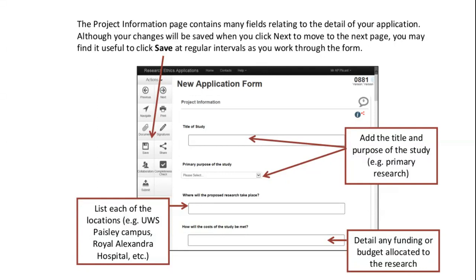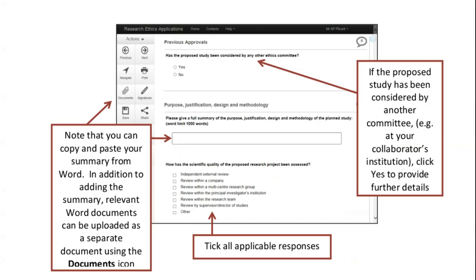You will then tell us how the cost of the study will be met. This is important if you have external funding, to be clear about who your funder is. For the majority of undergraduate and postgraduate studies, this will be self-funded or funded by the university. But if you do have an external funder, please make it clear who your funder is.